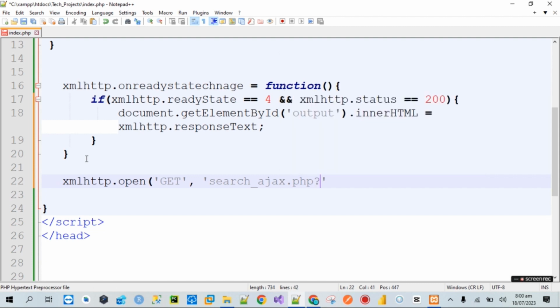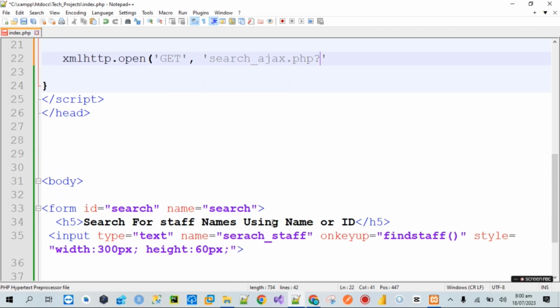I'll call it a search text. Yes, you can choose any name if you want to. Okay, we can't just choose any name, and this name should tally with what we will give it here. Search staff. Okay, we just come here, say search staff.